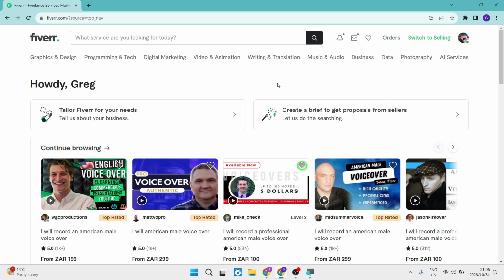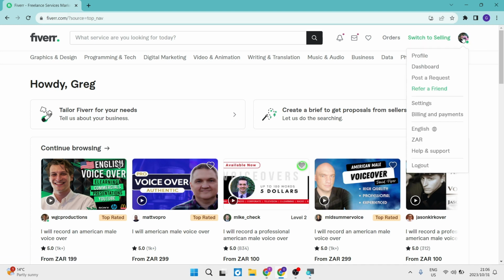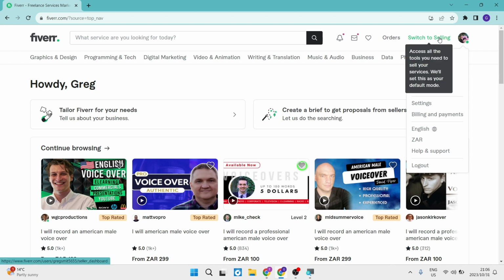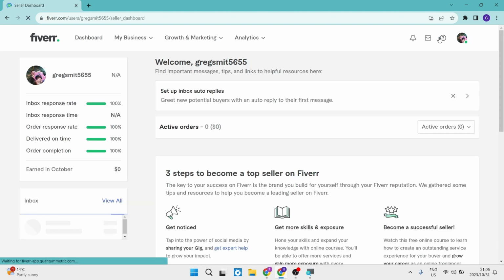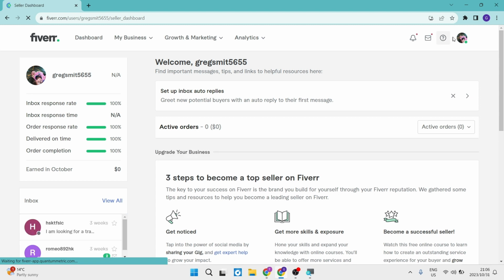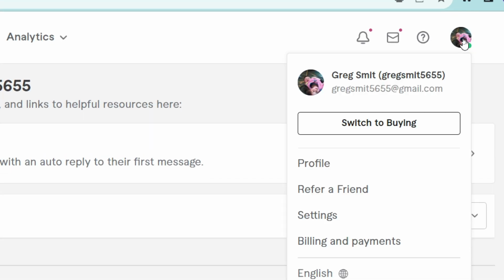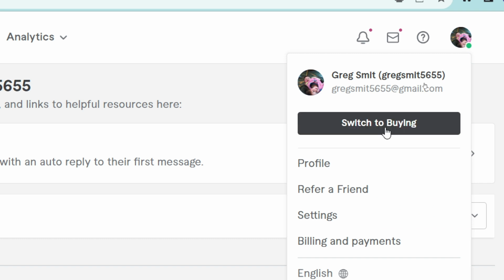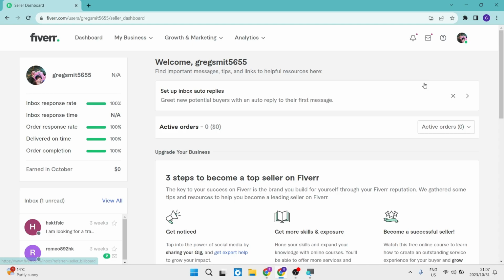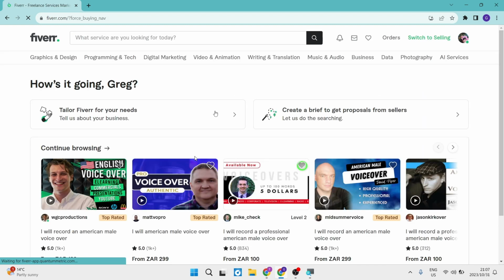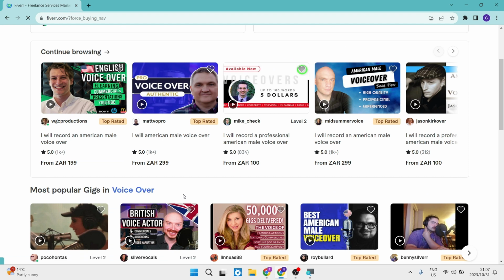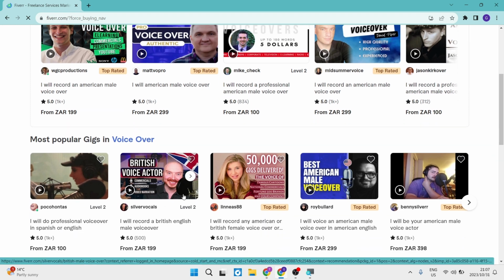So the first thing you need to do is create a Fiverr account, and you need to be in a buyer's account. So this is what your buyer's account will look like, and just for reference, this is what your seller's account looks like. On the top right hand side, if you click on your profile picture, it'll say switch to buying. If it does not say that, then you're already on your buyer's account. Also you'll be able to access everyone else that is selling a service or whatever it is.